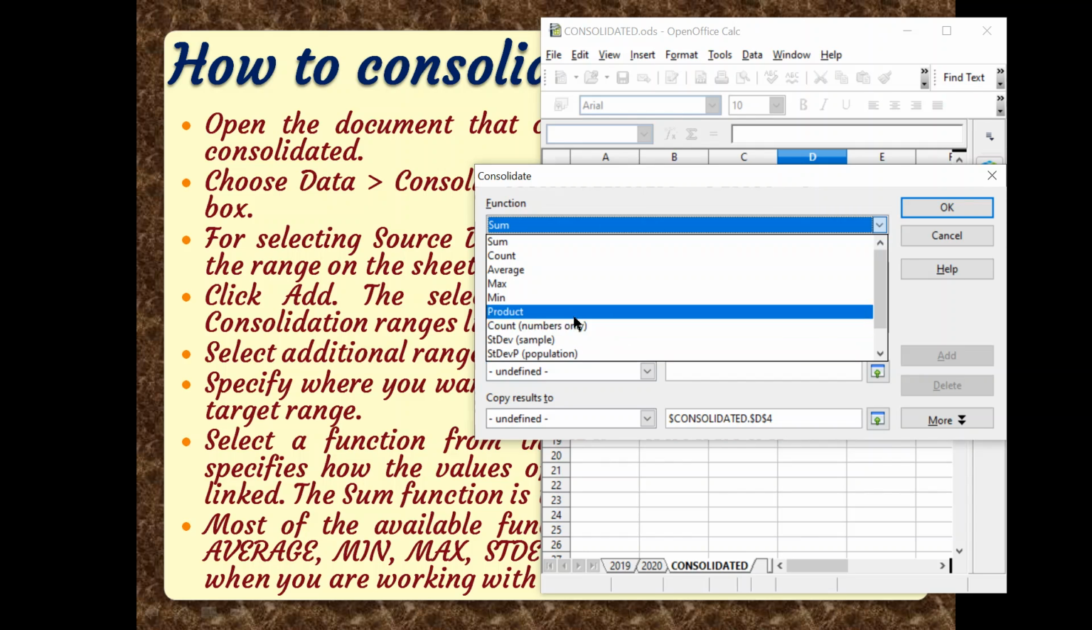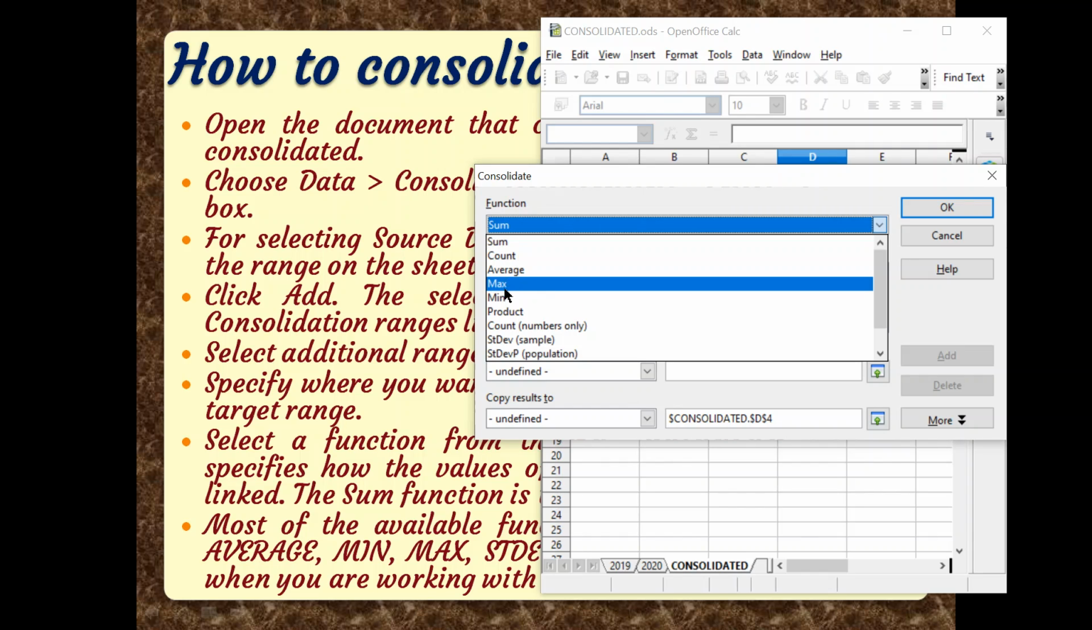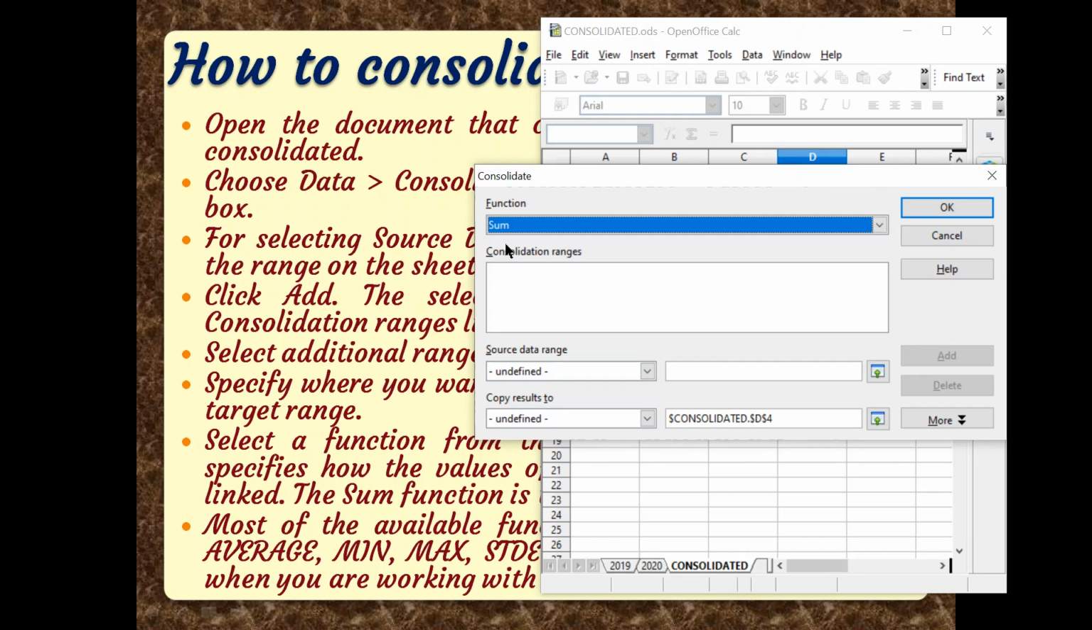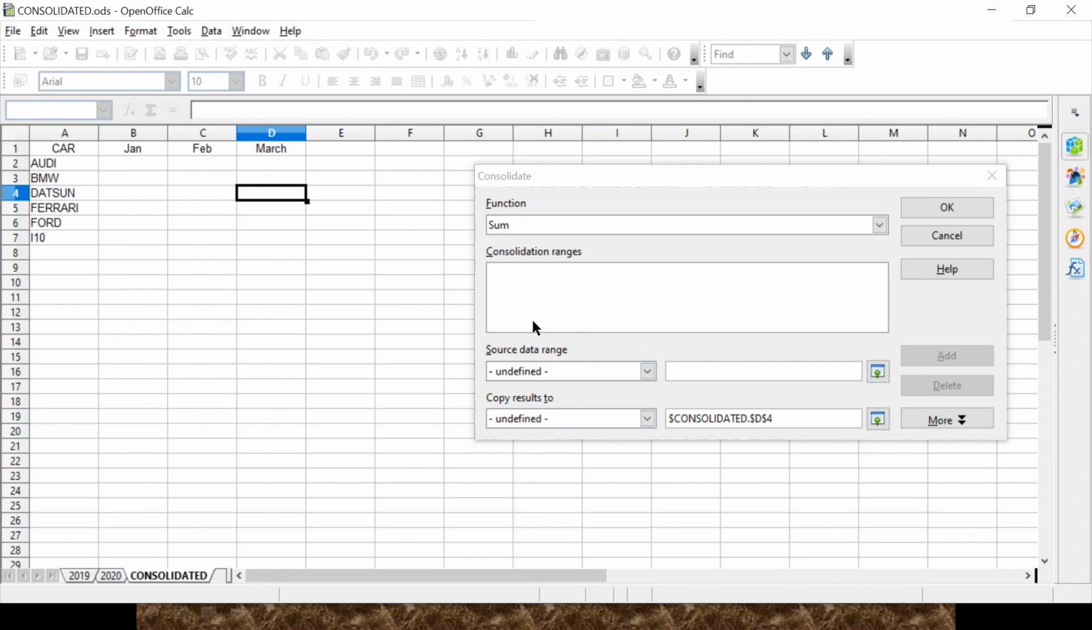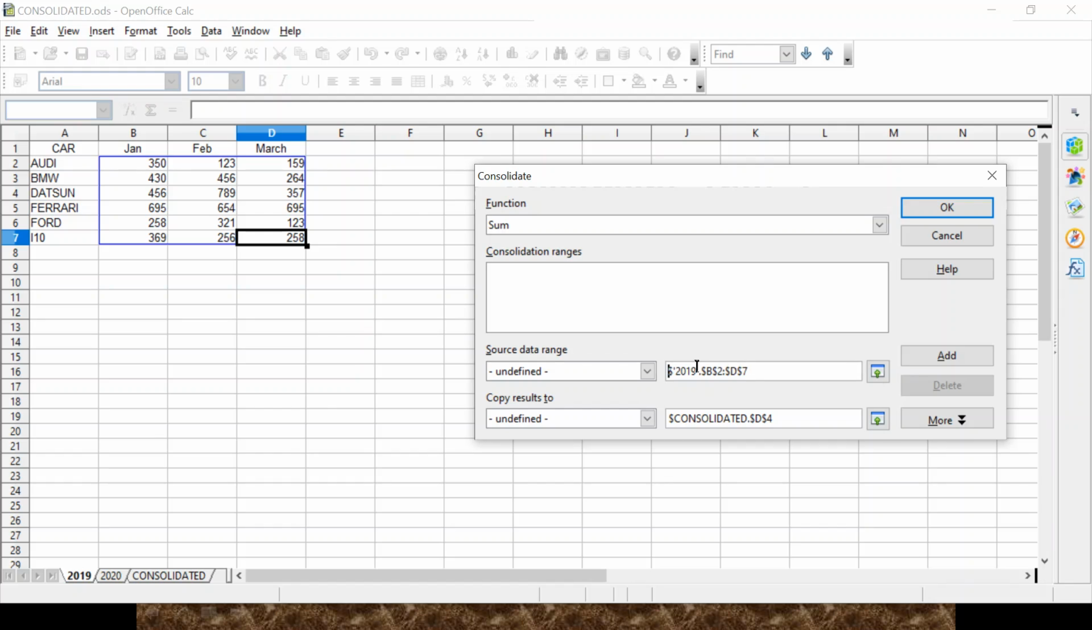Suppose I want to apply the sum function, or average, whatever you want, the maximum, minimum. Right now I am applying the sum function. Here you can see the source data range. Let me make it a little bigger. Source data range means the data which you want to consolidate. Click with the mouse here and go to the sheet which has the data you want to include in the consolidation. Then select the data. Once selected, this range will automatically come here.